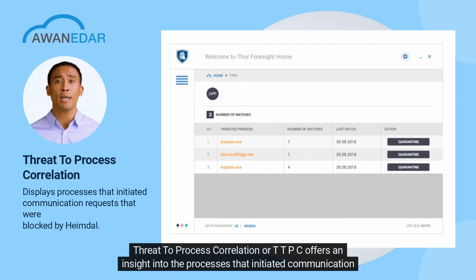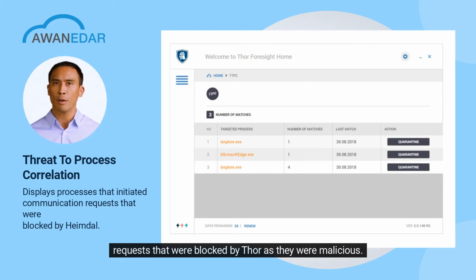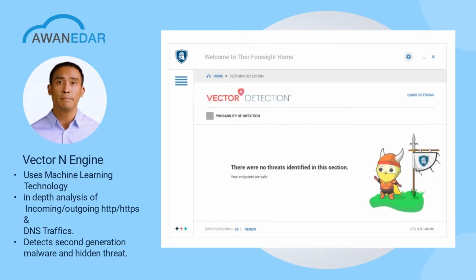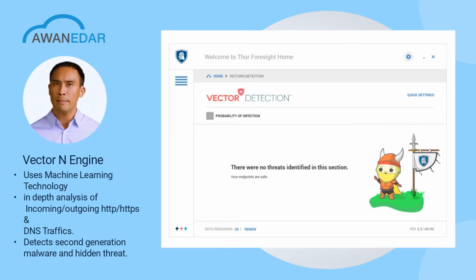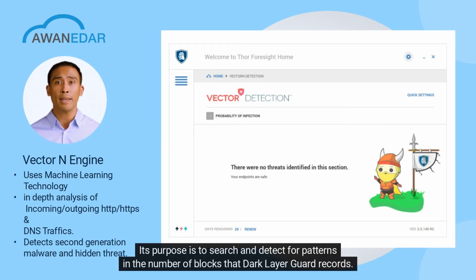Threat to Process Correlation, or TTPC, offers an insight into the processes that initiated communication requests that were blocked by Thor as they were malicious. Vector and detection features work hand in hand with the Dark Layer Guard feature. Its purpose is to search and detect patterns in the number of blocks that Dark Layer Guard records.